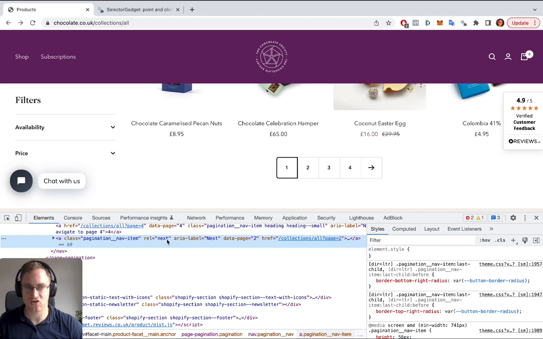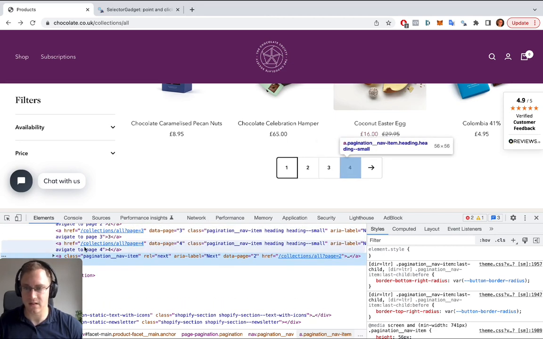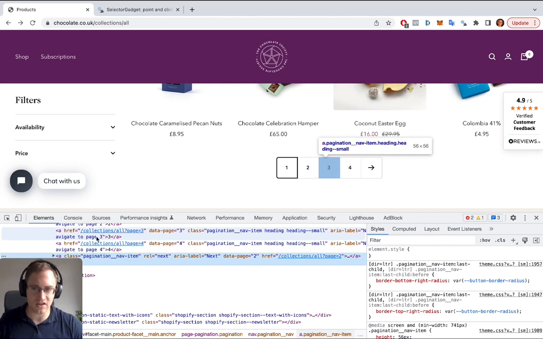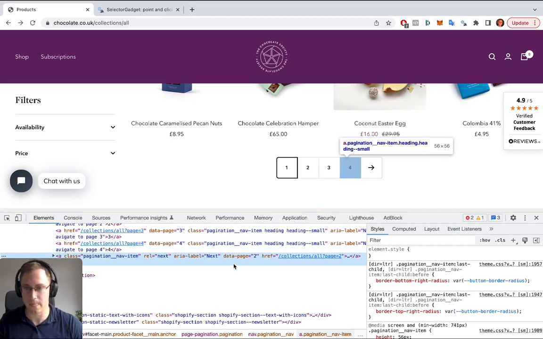So let's try and get that. Sometimes you can actually reference the tag with rel equals next, because if we look here, this also is an A tag for the number 4 and the number 3 before it, and they also have pagination__nav-item. So if we just do a and then pagination__nav-item, it's going to actually select the five of these at the bottom plus the arrow. So we need to actually be more specific than that. So the rel equals next makes it super specific, and we can then use that to get what we need, which is this href URL here, collections/all?page=2.